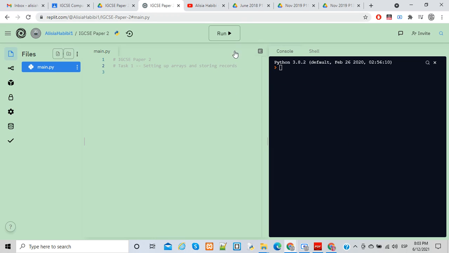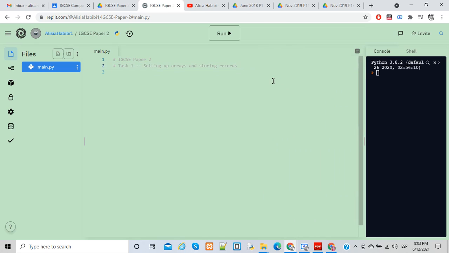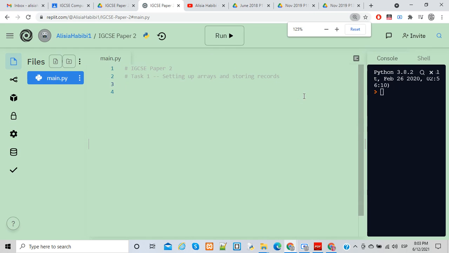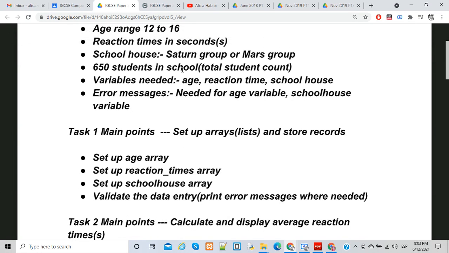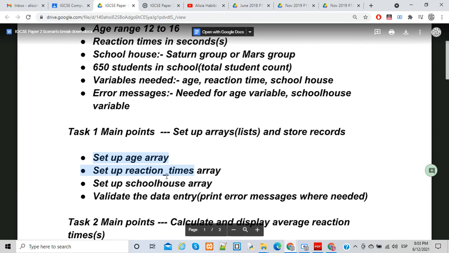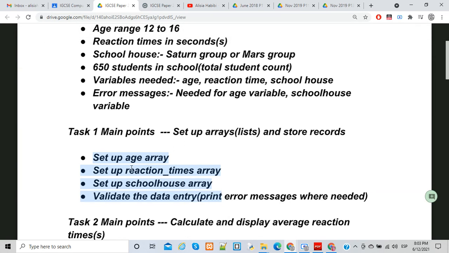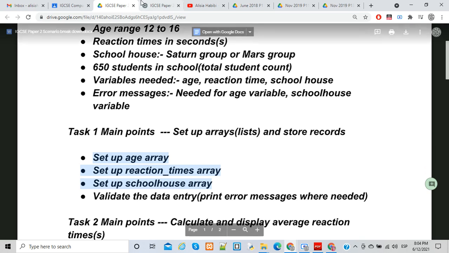Okay. So once you've done that, the next thing you're going to do is come down to a new line. I'm just trying to zoom this in so you guys can see. And then you come down and start to do your program. So what is task 1 asking us for? Go back to your scenario breakdown and see that it's asking you to set up each of these arrays. You're going to have to set up the age, one-dimensional array, the reaction time, and schoolhouse.